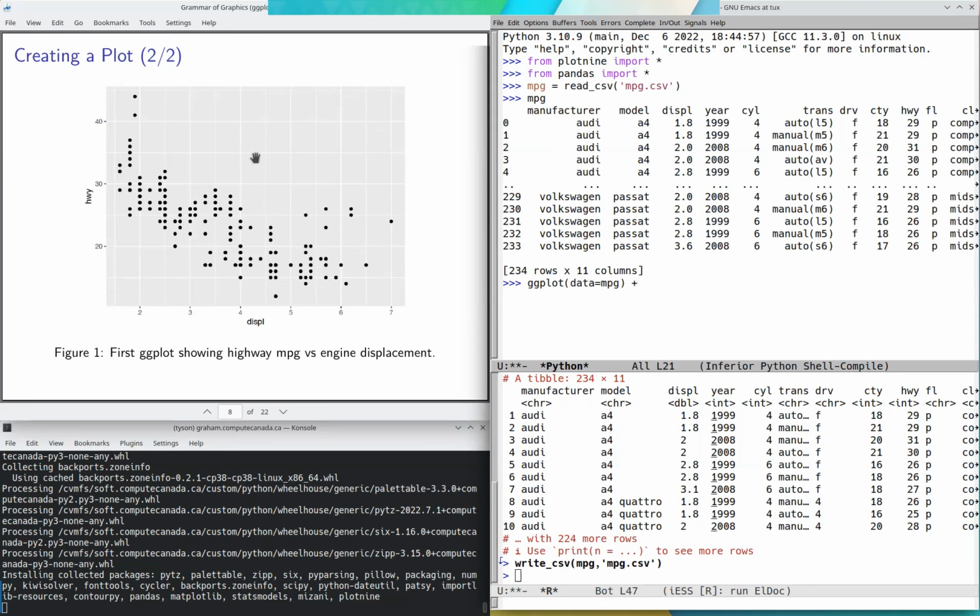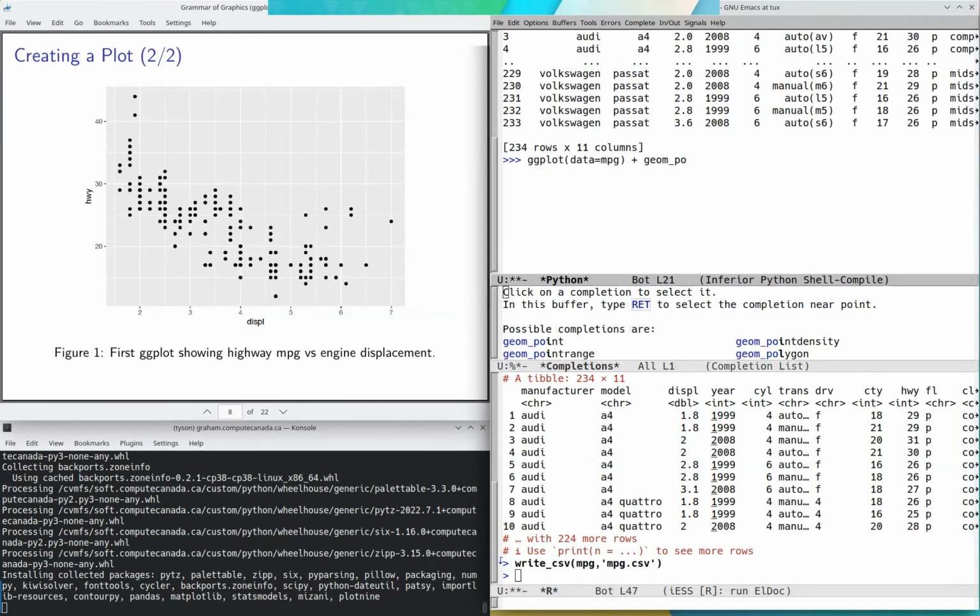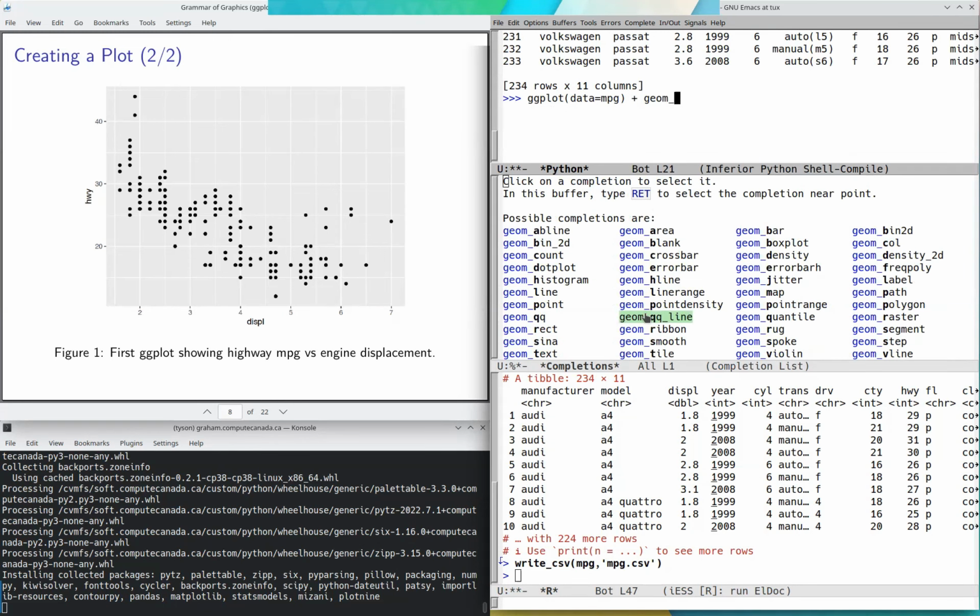So if we look at this geometry, this is point data, basically. And there's a function for that. If we go geom point, you can see here, actually, I've got tab completion. I had mentioned there was a lot of geometries. You can see some of the various geometries you can put on.